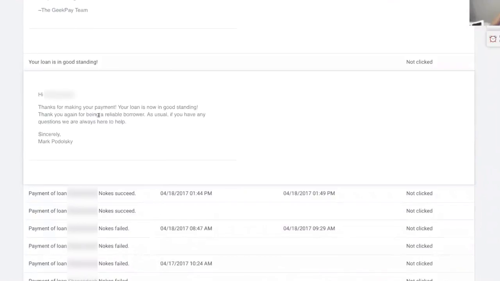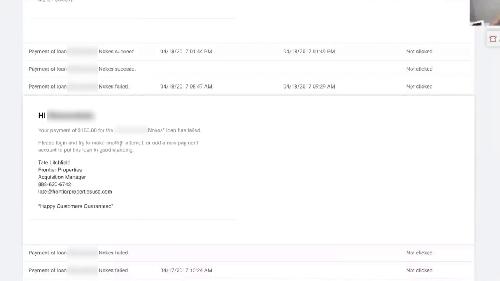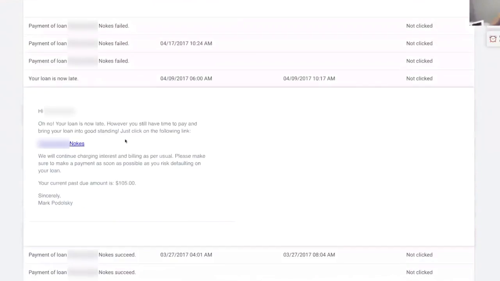So what happened was she had a payment fail. It says your payment of $180 has failed. Please log in and try to make another attempt or add a new payment account to put this loan in good standing. So that's what she sees. Now it says your loan is now late. Oh no. However, you still have time to pay and bring your loan into good standing. Just click on the following link, and that's where we would go. We will continue charging interest and billing as per usual. Please make sure to make a payment as soon as possible as you risk defaulting your loan.